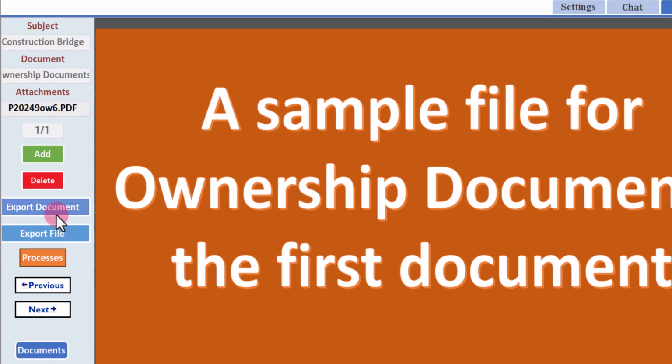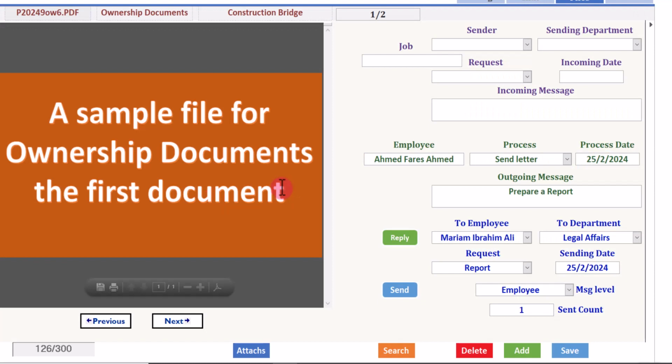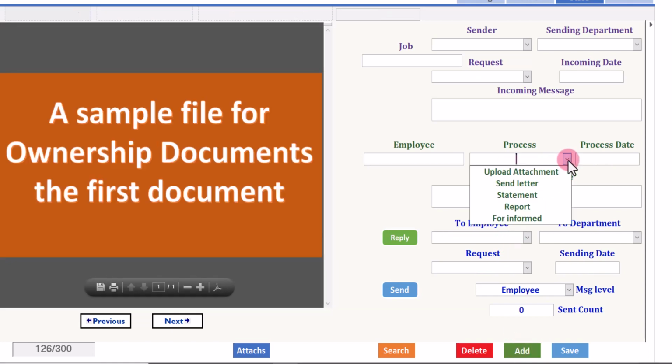and by clicking on Processes, the processes or tasks performed on this document will appear. To add a process or task, click Add, and choose a process from the process list, and write the desired message text, then save.